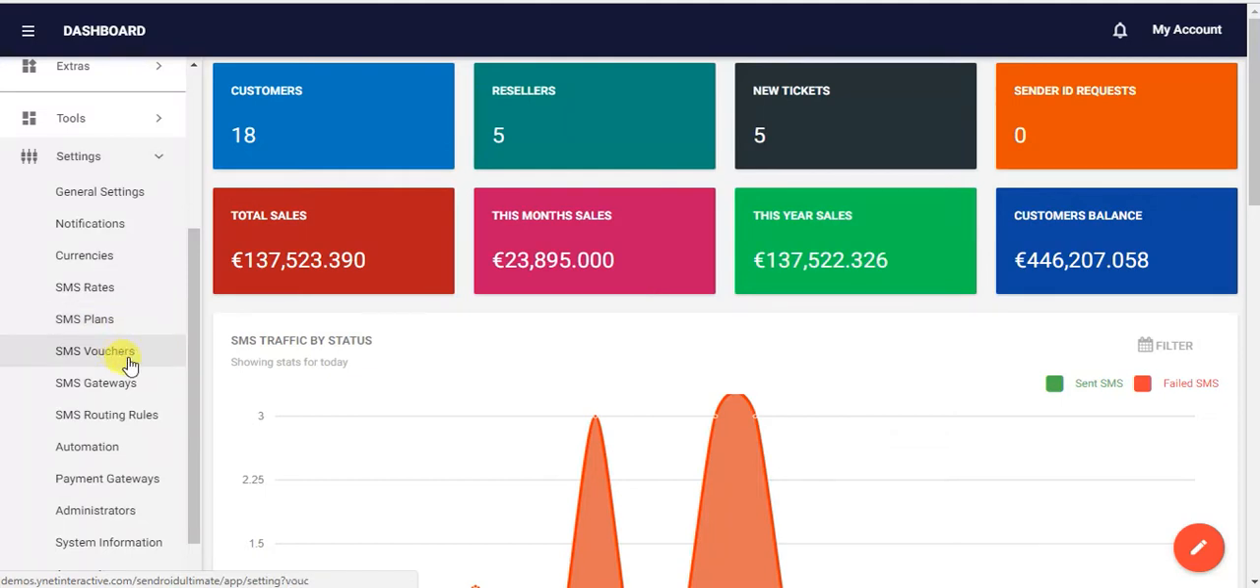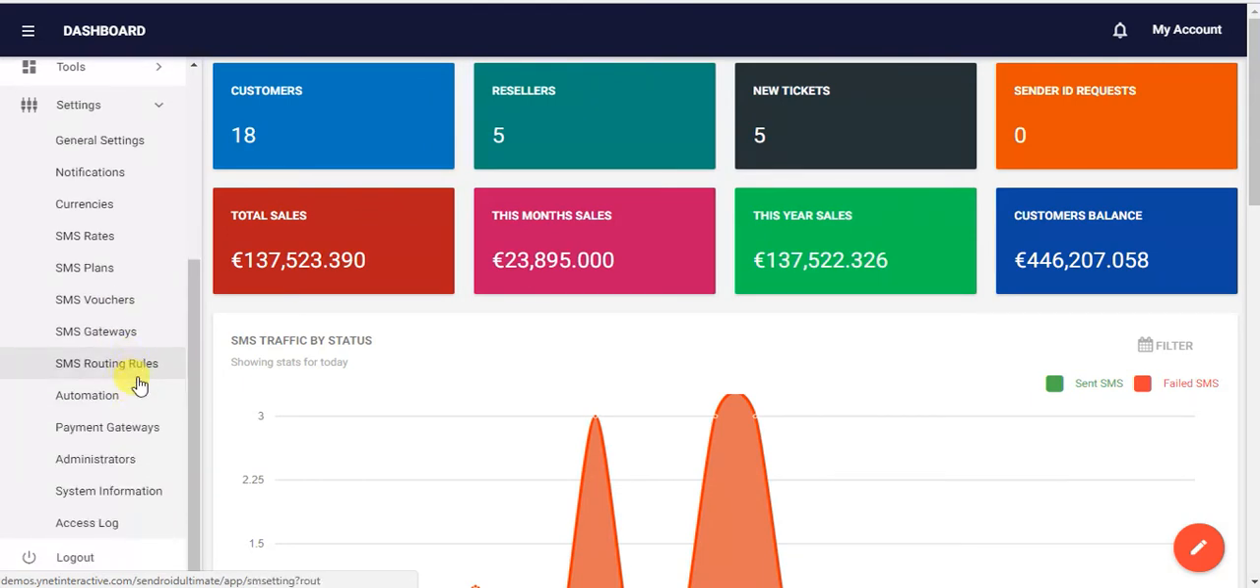You have SMS voucher, SMS gateway. From here you create new gateways. You have SMS routing rules. You set up how messages are sent, what gateways are used for different messages for different destinations. The automation, you find information on what cron jobs you need to set. Payment gateways, you have administrators where you create new admin users. System information, where you find out the status of the system and the access log.